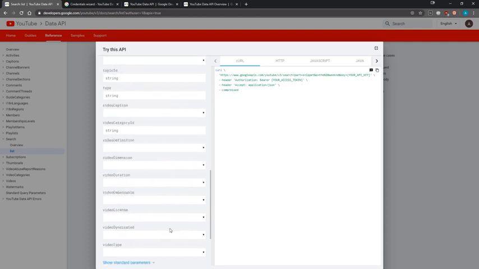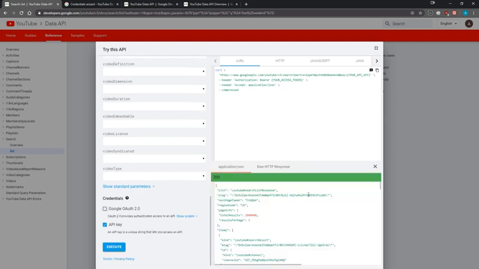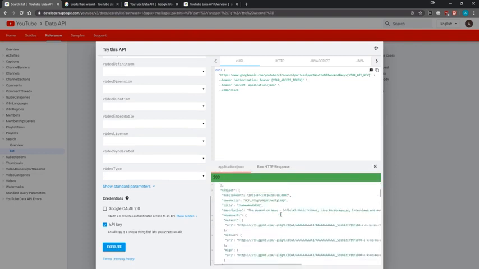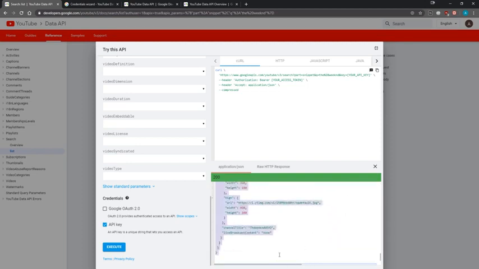And you're going to see right down here, I'm going to just select API key. We're not using OAuth 2, so just make sure you only have API key selected. And now you can see that we have a status code of 200 from the response, and we can see that we have a bunch of different results. Okay, so that's a quick preview. You can play around with it.